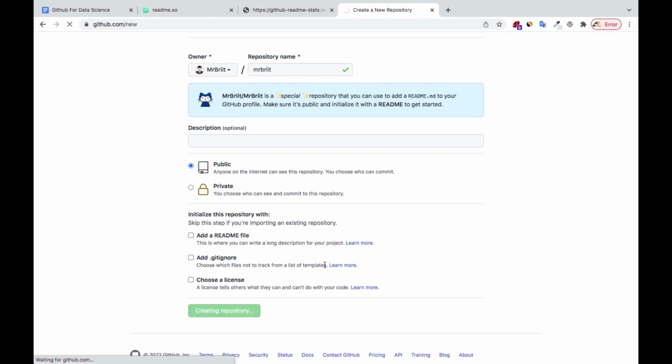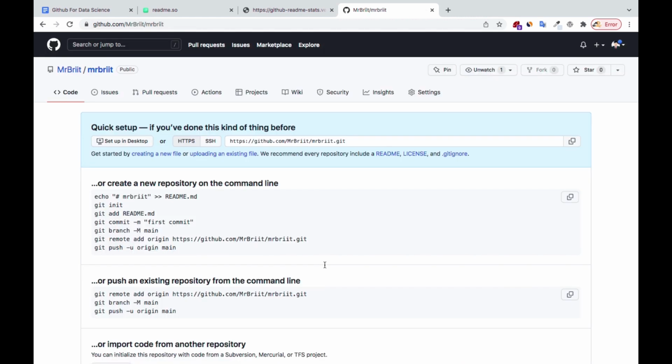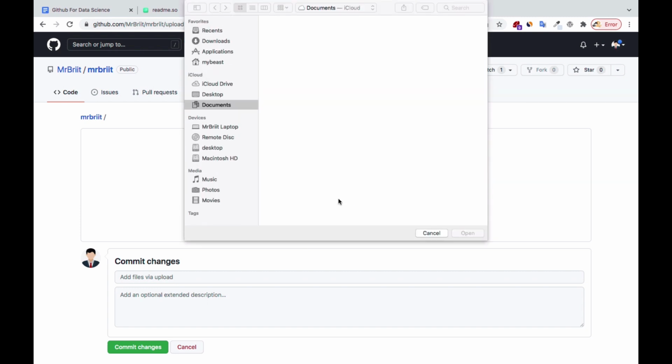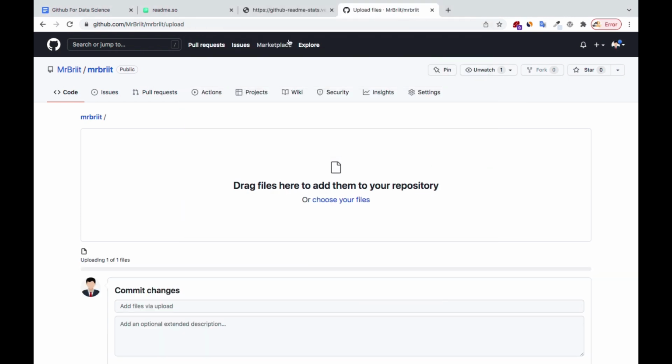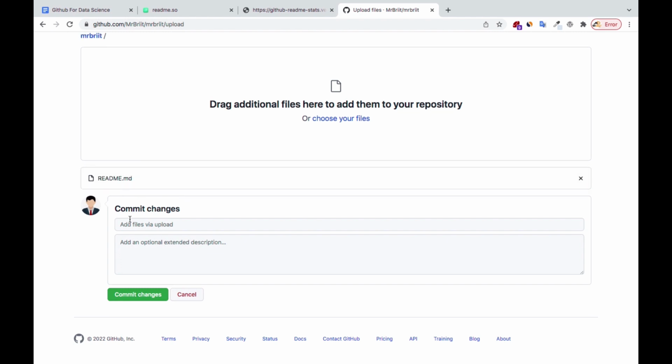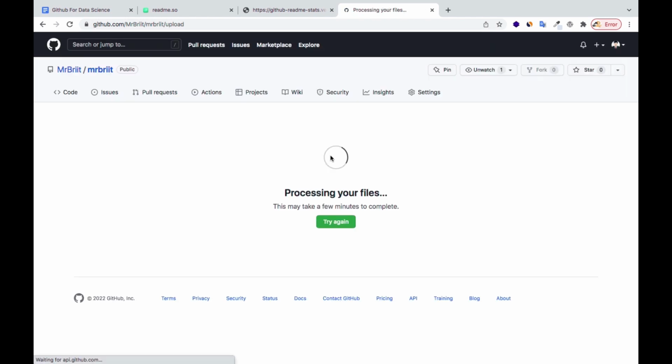If I click on create repository, now it will take you here and ask you to create a new file or upload a file. They are saying that we recommend every repository to include the readme, but you can click on upload an existing file. Once you click that, it's going to take you here, and you can choose the readme that you downloaded. Then it's going to upload it nicely for you, and you can commit it again.